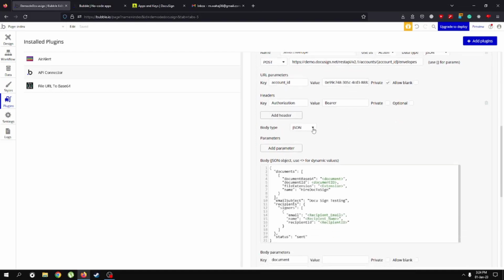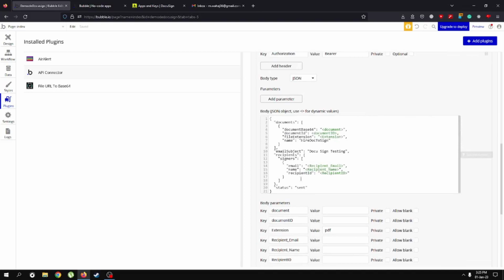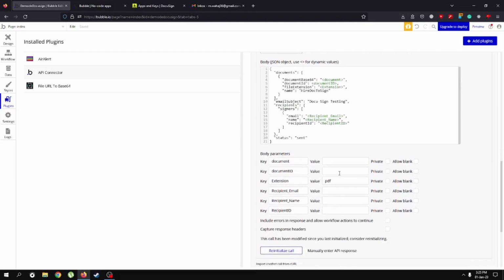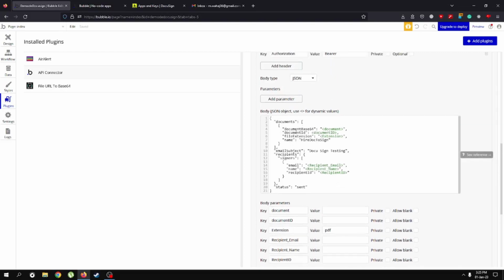The body type will be JSON, and this is how the body type will look. So we have a documents object, and then we have a document base64 key, and then the value, which is obviously going to be dynamic. The only thing that you can hard code is the extension, but if you want to specify the extension as well, we can remove this PDF here and take the value from the workflows. So this is how we are going to set it up.